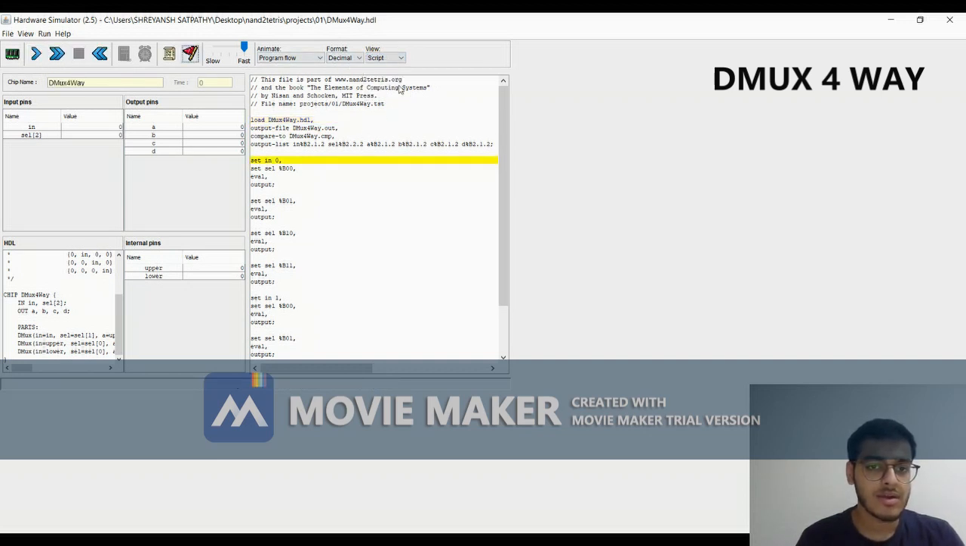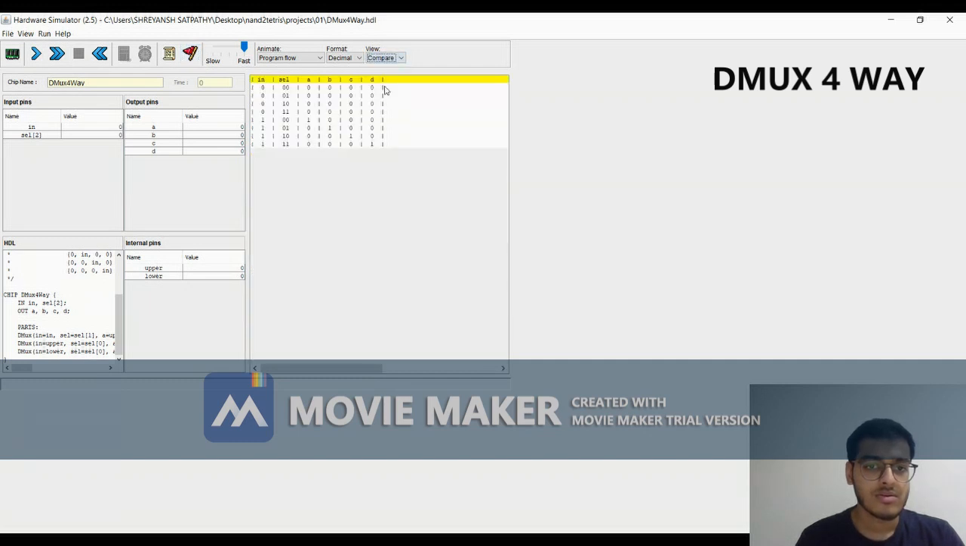Load the file, compare file, and run the entire code. We have the output exactly the same as the compare file. So comparison ended successfully. Code written is absolutely correct.